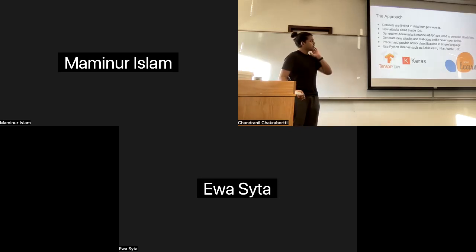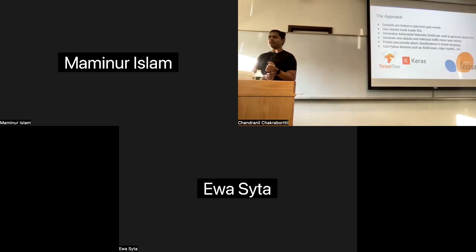So the approach is to create a GAN to generate attack info. The attack information generated by the GAN will be something that is new, something that hasn't been seen before by any of the existing IDSs, and also to predict and provide attack classifications in simple language. That's something that a lot of IDSs don't do. It's all very high level black box stuff. So yes, this will be the main goal of my project, and I'm using Python libraries such as scikit-learn, AutoML for baselines, TensorFlow and Keras for the neural networks, etc.